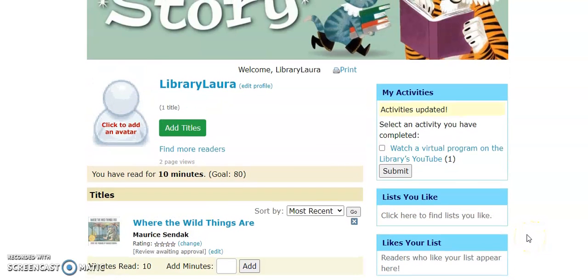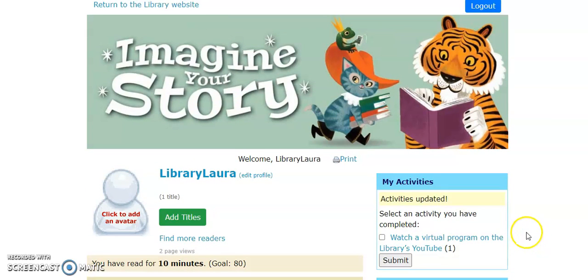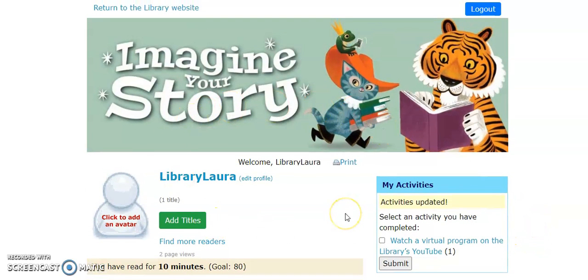So that's just a real quick overview of what you can do once you've created your profile and have gotten into your summer reading challenge. We hope you enjoy.